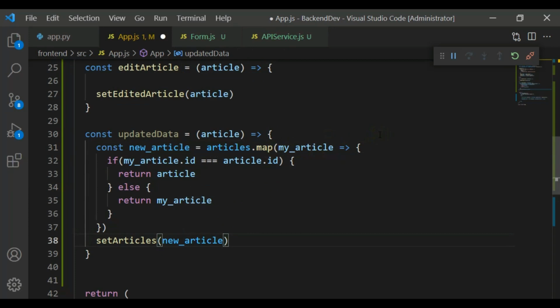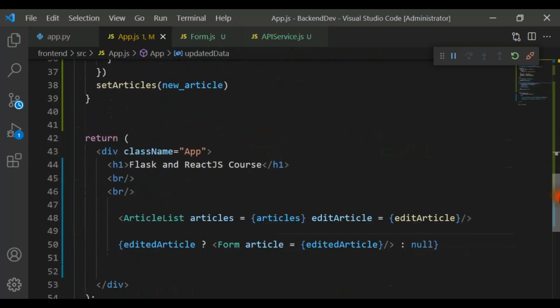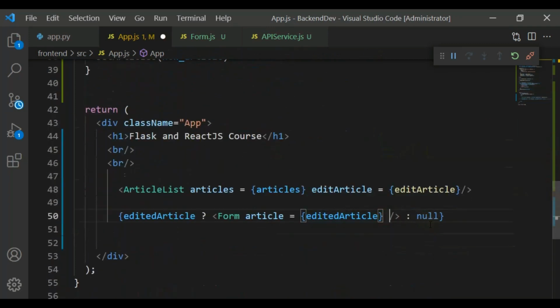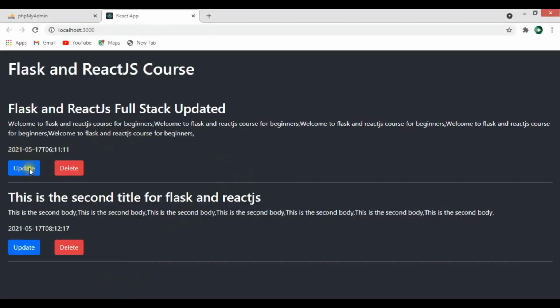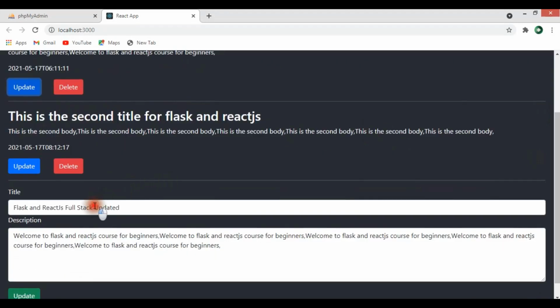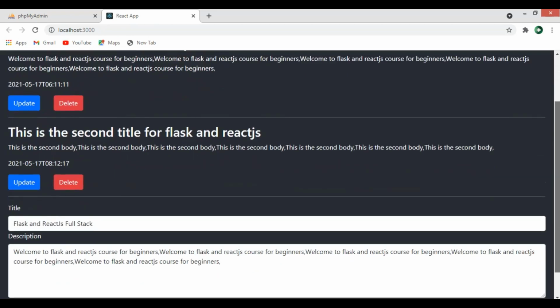And also, because we are sending this updated data method to the form.js, we need to add this updated data method in our form in here, and I can say updated data equals updated data. So now let's check whether it's working or not. Let me click on this update in here, and I want to update this. Okay, now let me remove this updated, and I can click on the update, and now you can see that this is updated without refreshing the page.